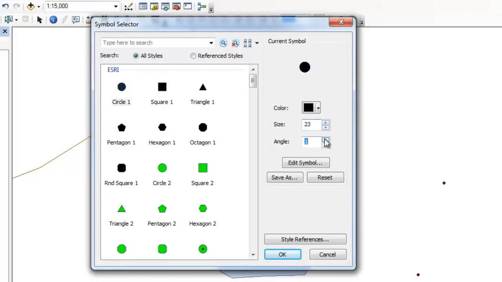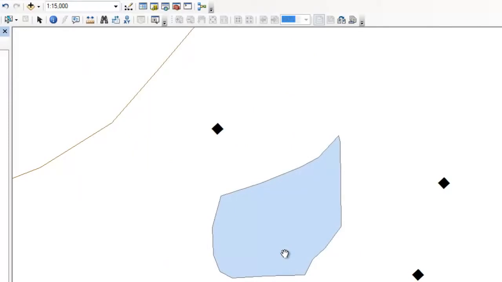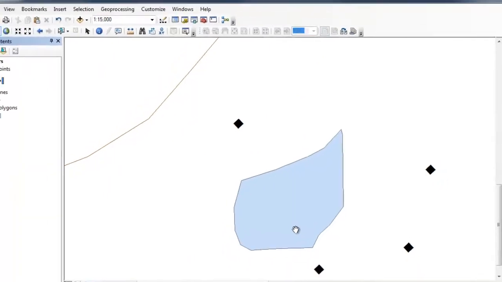Also, you can rotate the symbol. Since this is a circle, we're not seeing the rotation, so let me switch to the square. It's currently at zero rotation, but as I increase that, you can see that it's rotating in a counterclockwise manner. When I click OK, it accepts the symbology changes. Now you can see I have the squares rotated on the screen.